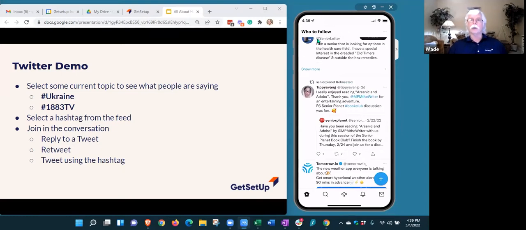Yeah. So the at sign is a tag, and the hashtag is just to group. You put the at before someone's name, right? Yep, someone's name or an organization.